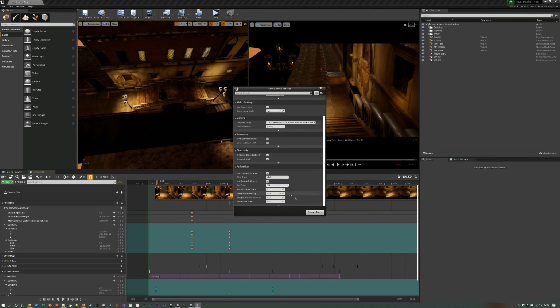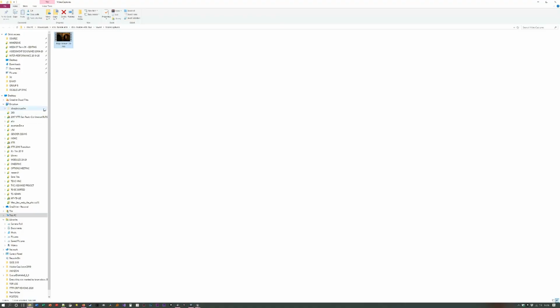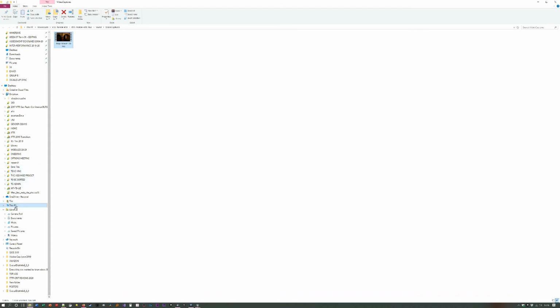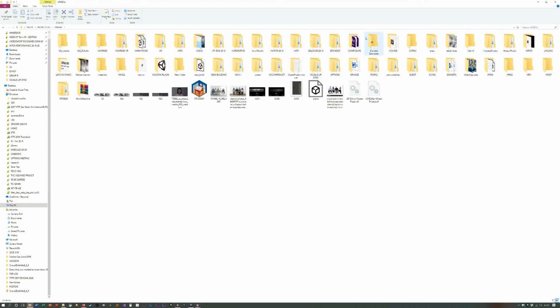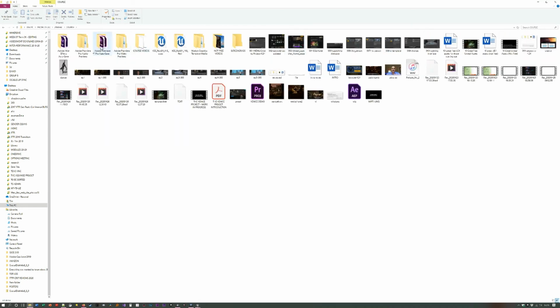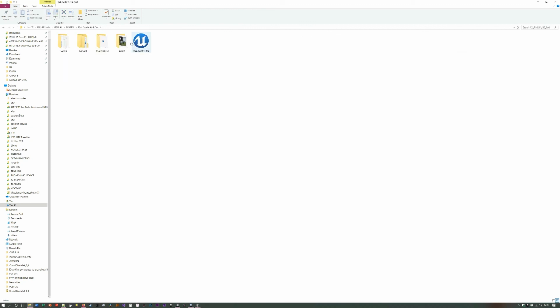And then if I click capture movie, it will play back the movie, capture it, and then you will find the finished file in wherever you created your Unreal project. So where did I create it? Yes, this PC, F drive, under Unreal, under course, and under here, project file. There's the thing you launched the first time.